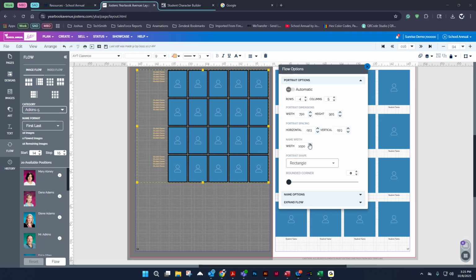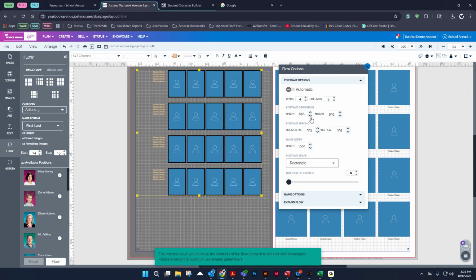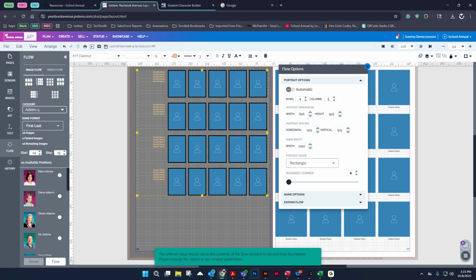And then right here, we have the horizontal and vertical spacing. That is the spacing between the bottom of this row right here and the top of this row. So we can adjust the spacing right here. If I were to adjust that, then I can adjust the spacing right here as well.